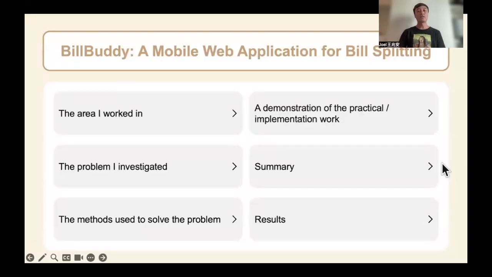Here's today's agenda. There will be six main parts. So let's move to the first part, the area I work in.